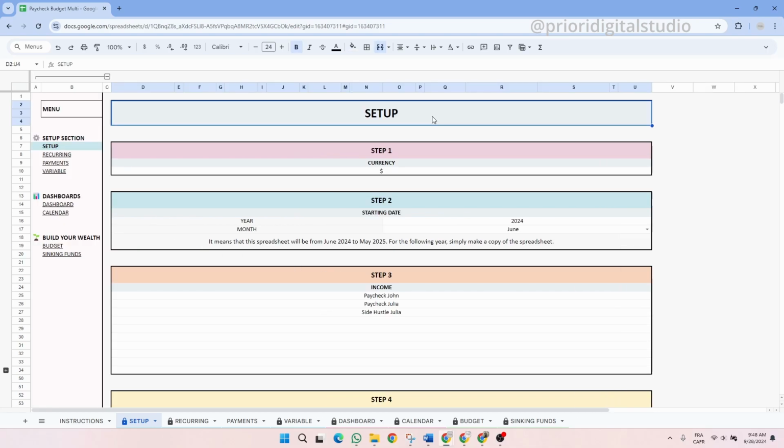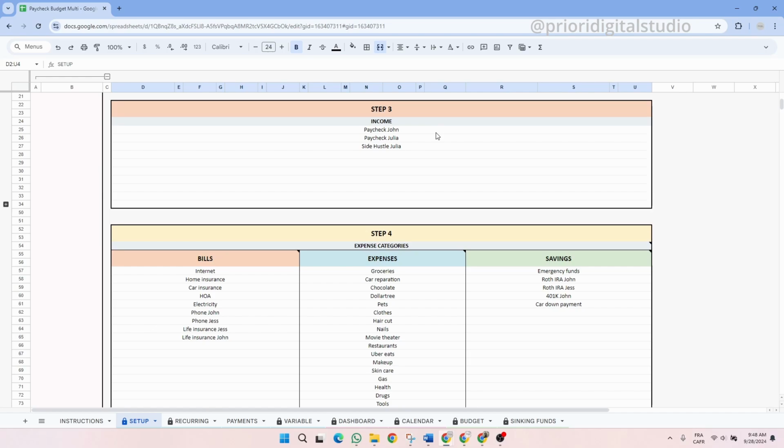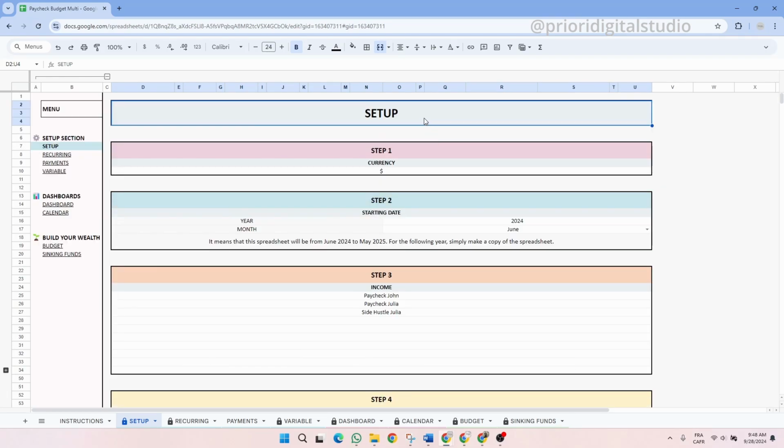In the rest of the Setup tab, you will see 4 steps to help you start your spreadsheet and populate the information in the following tabs. Step 1. In this table, you will have to enter your currency symbol, and you won't have to enter it anywhere else in the spreadsheet. We are in dollars, so we simply type in the $ sign. If you are in euro or in any other currencies, simply type in the symbol and you will be fine.